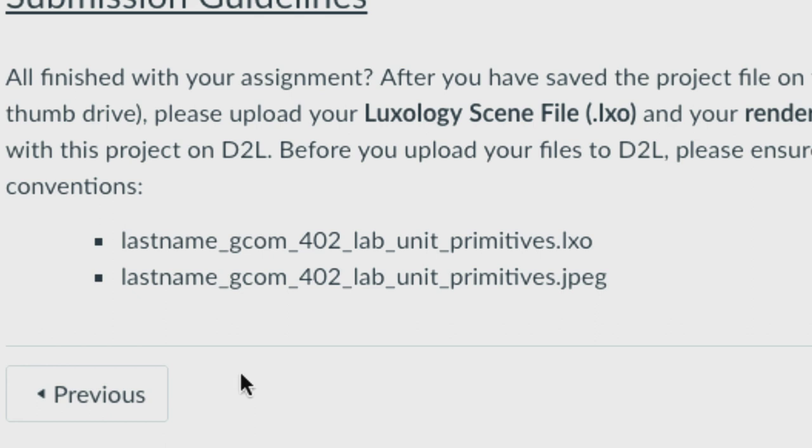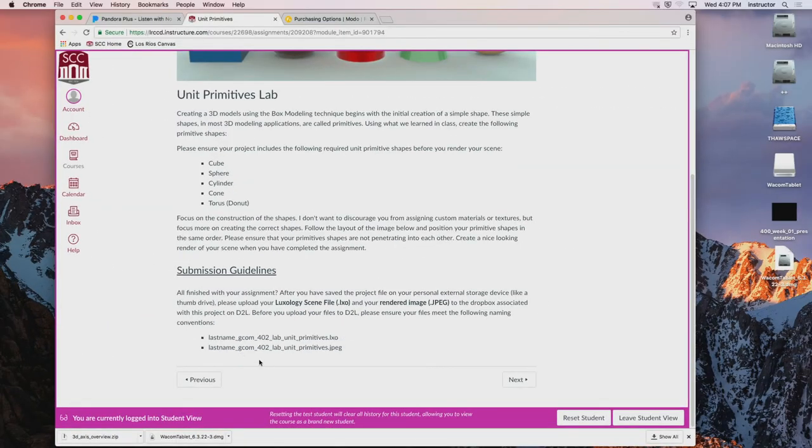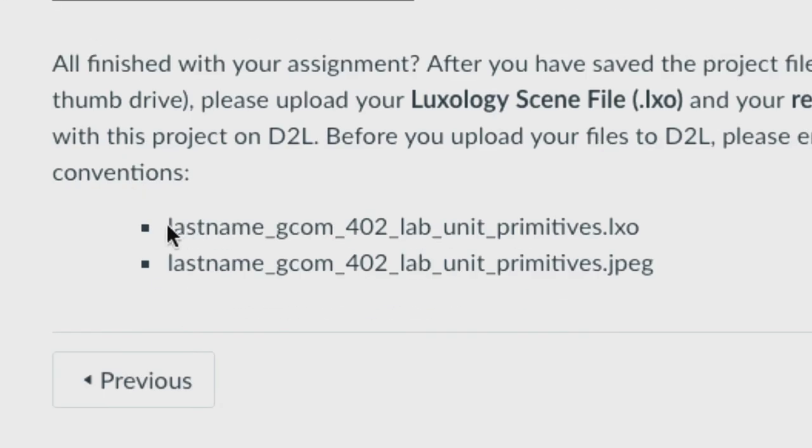Well, let's get more specific. This is an assignment for GCOM class, right? Well, which GCOM class? 402. Is it homework or lab work? It's lab work. Which lab work? Well, it's the unit primitives lab, okay? We start with the general. We end with the most specific understanding of what this file is, okay? Cool, huh? This is a great way to work. Every assignment is going to have a very similar naming convention in tow. When you're done, please make sure, and I'm always going to tell you specifically what you're turning in. So for this lab assignment, you're turning in your Luxology project file and the JPEG render.